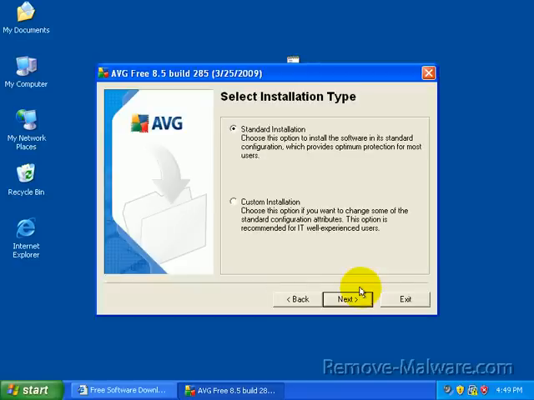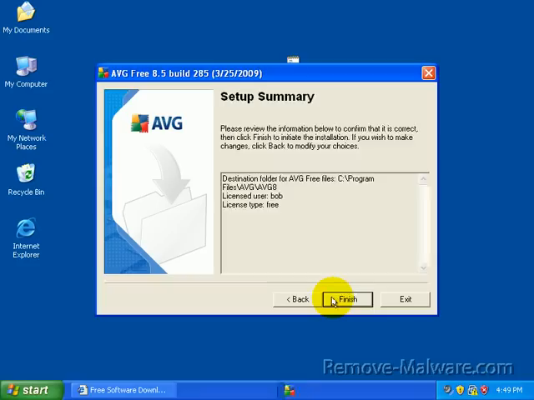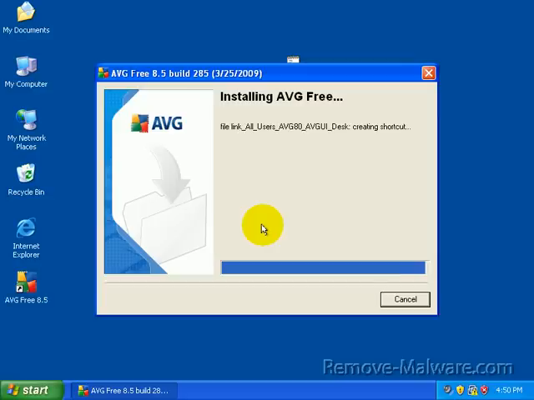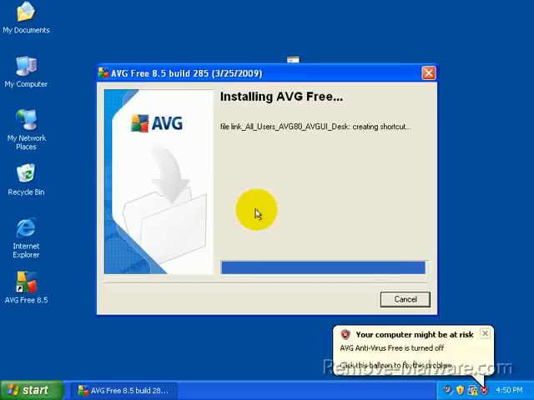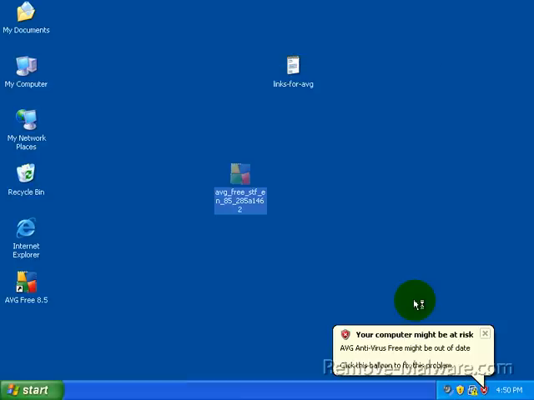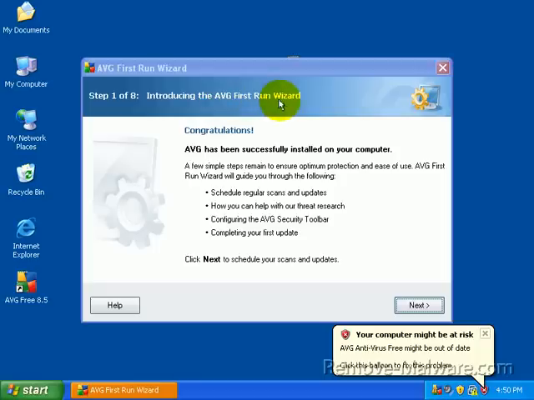So the install goes through pretty quick. I'm just going to choose a standard installation. After it's done installing, it's going to want to do a little configuration. It's got an 8-step configuration wizard that it takes you through. So installation is complete, and it says introducing the AVG first run wizard.